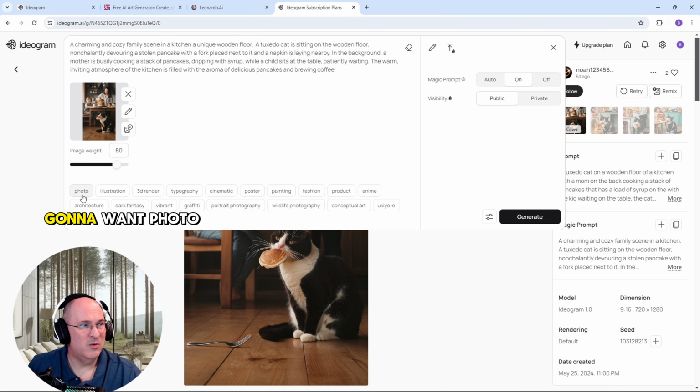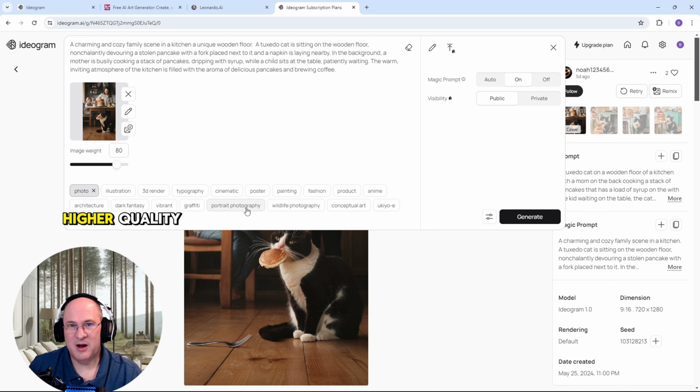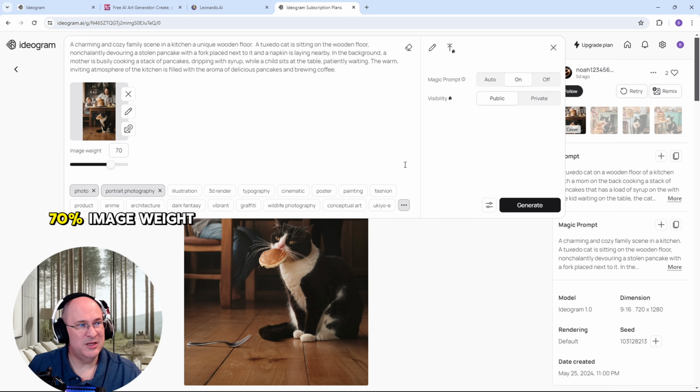All right, so we're going to want photo quality, and we're going to add portrait photography because it'll just make the image higher quality. I'll use a 70% image weight, and then we'll see what happens.